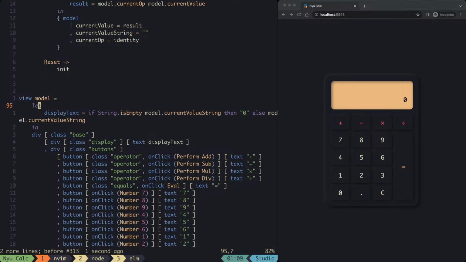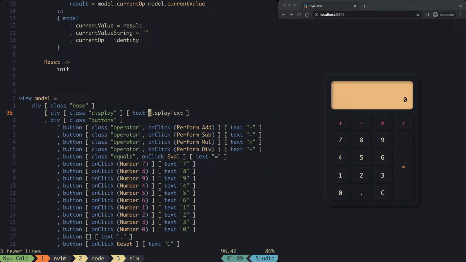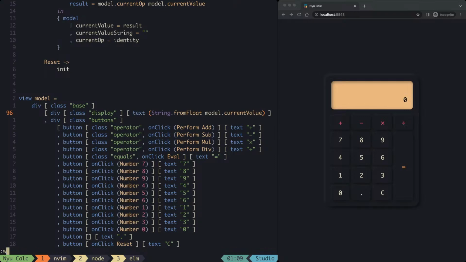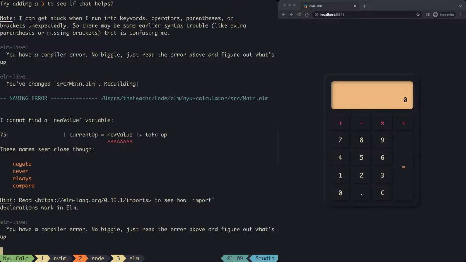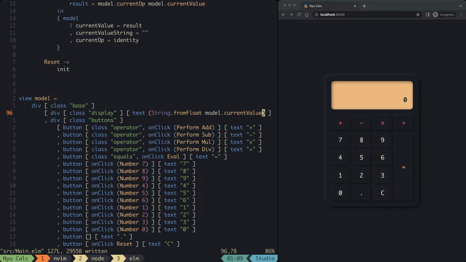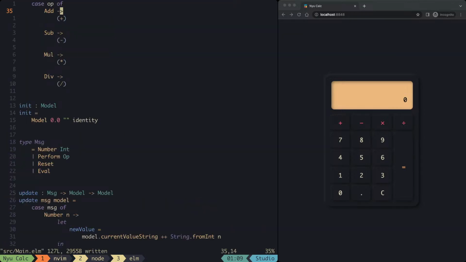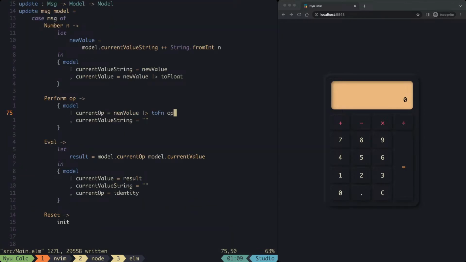All right, so current value, so I'll just do a string dot from float of model dot current value, right? Model dot current value. So is this going to work? Some problem. Okay, yeah, that's fair. New value variable is not found. What am I instantiating current value to? Okay, new value, what line? 75. Okay, new value is not defined.